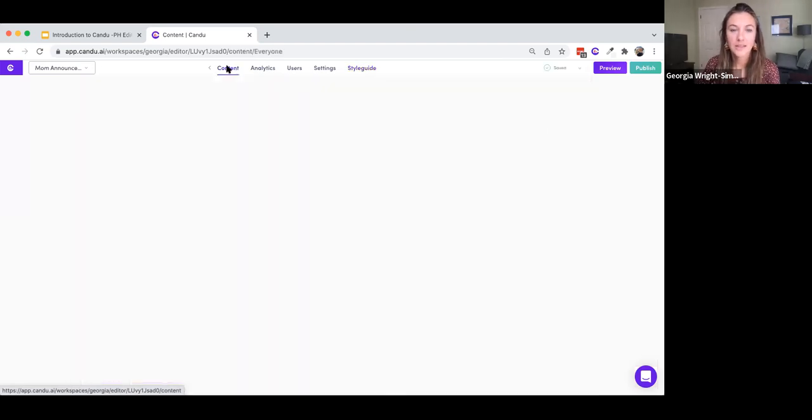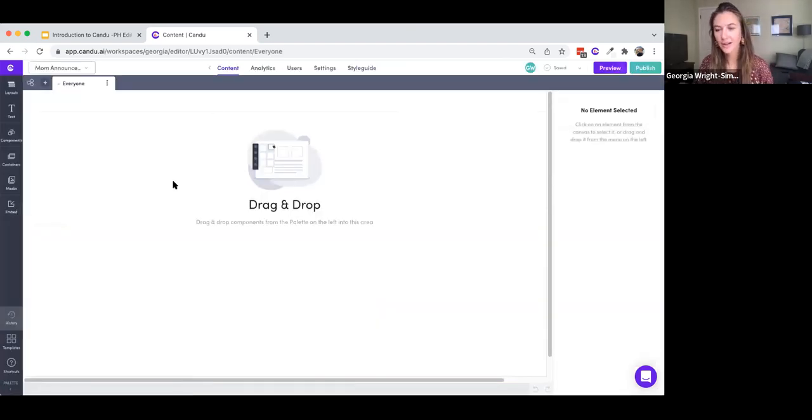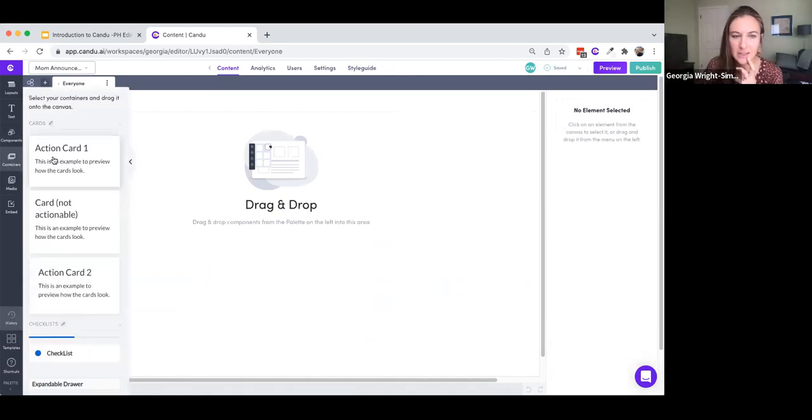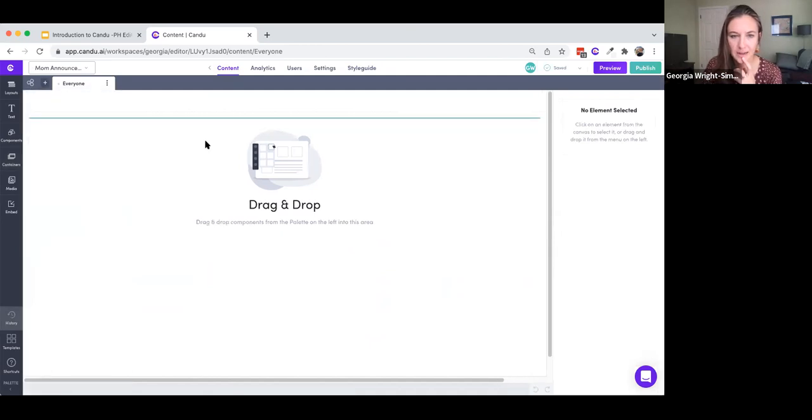Awesome. Okay, let's go back to content and actually create an announcement bar. So I want to create my mom's announcement bar, which is going to be pretty simple. So the first thing I want to do is actually create a card that pops off the page a little bit. So I'm going to take an action card 1 and drag it onto the screen.